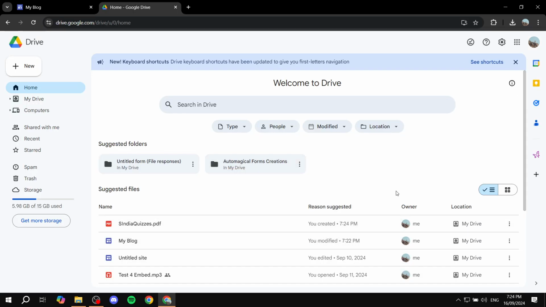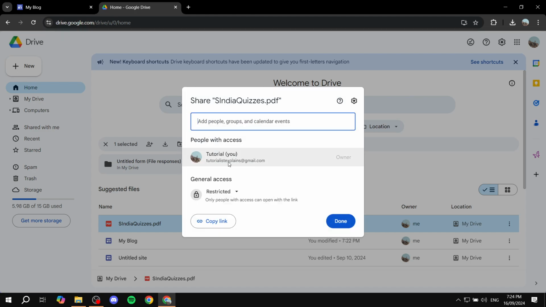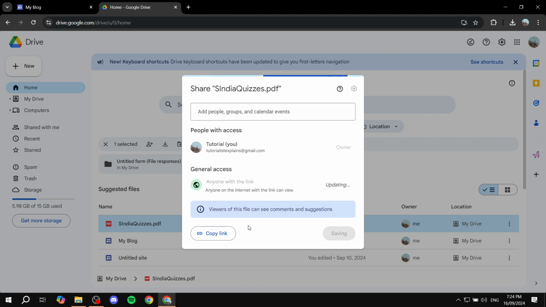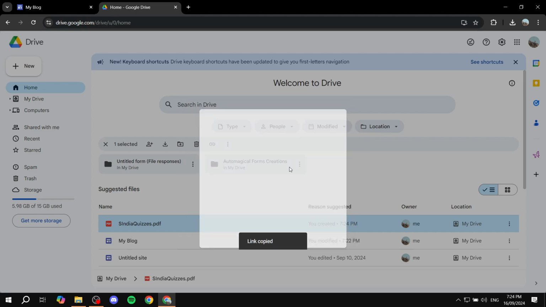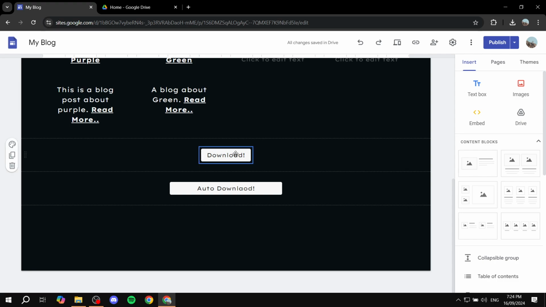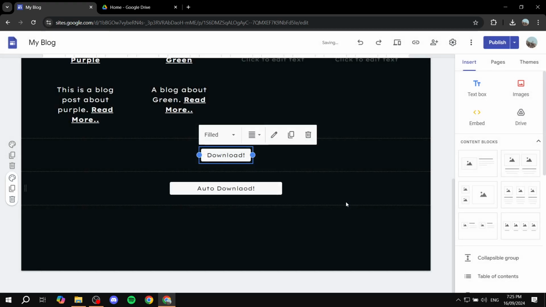Generally, what you would want to do is go to your file, click on the three dots, then click on share and click on share again. From here, I'm going to change the general access to anyone with the link, and then copy the link. Now, let's add this in here. So this is the general way of how to share your files, but this is not the direct download. This is just, generally speaking, how to share stuff with Google Drive.